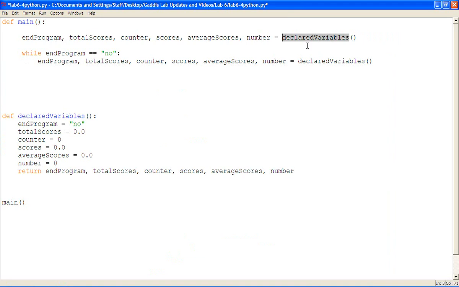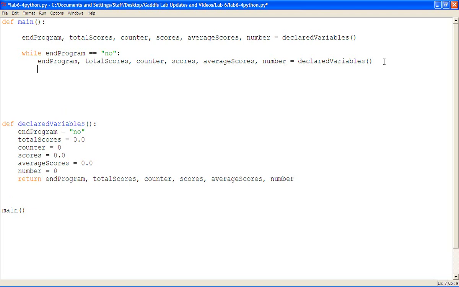Here's our declared variables module, and we're going to call that twice, or you could just call it once inside the while loop and that'll work just fine. But we want to set our variables to values. Now in Python, in order to get a correct answer at the end, which is our decimal value, we're going to set our variables to 0.0 so that we can get a correct value when we're doing calculations.